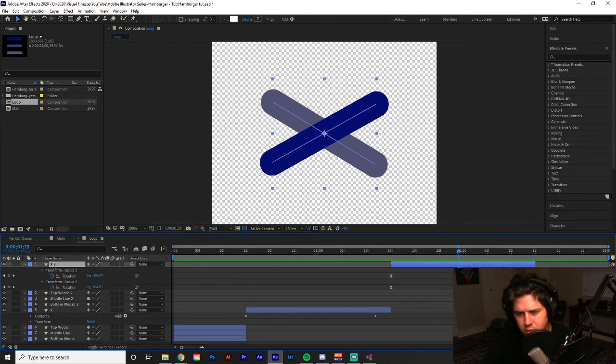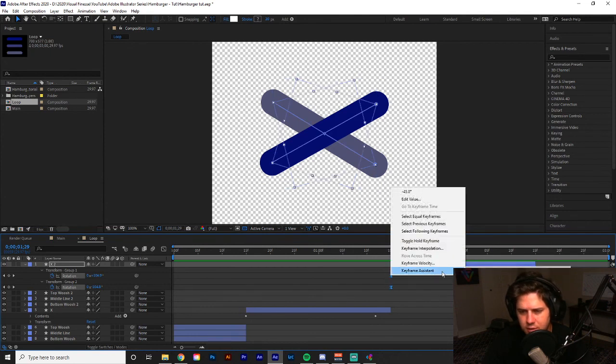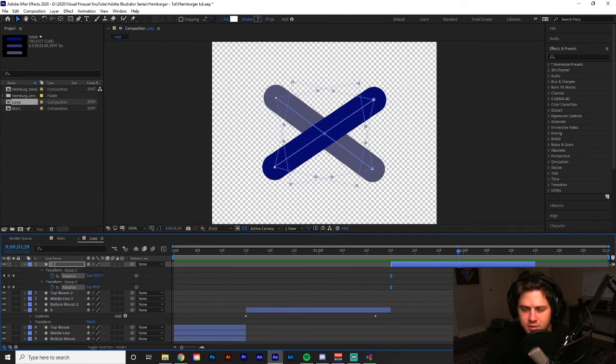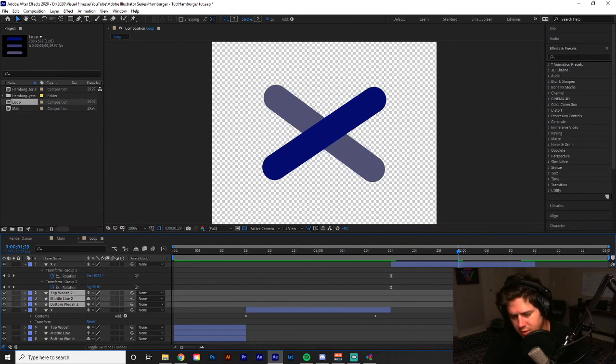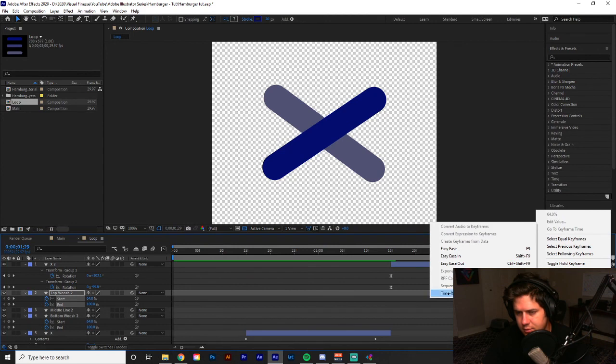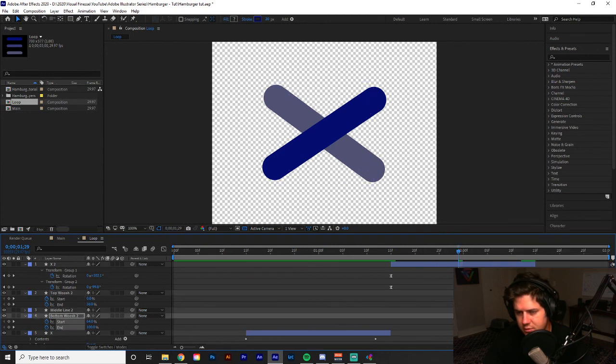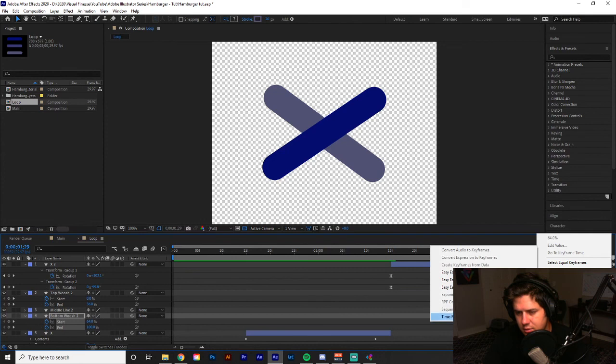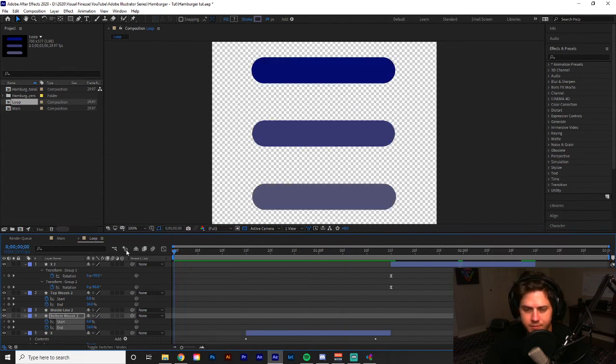What we need to do is hit U, and we can get all of the keyframes. Right click, keyframe assistant, time reverse keyframes. Go over here, U, my God. Time reverse keyframes. Time reverse keyframes.